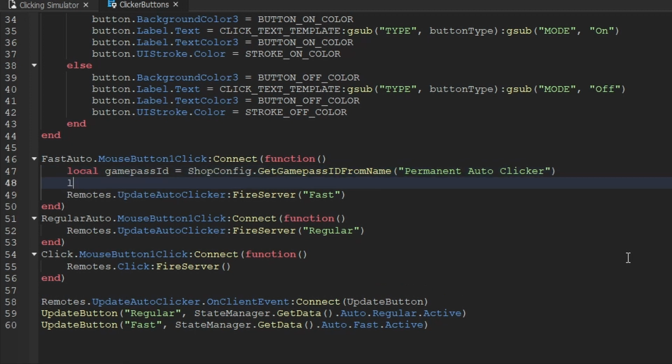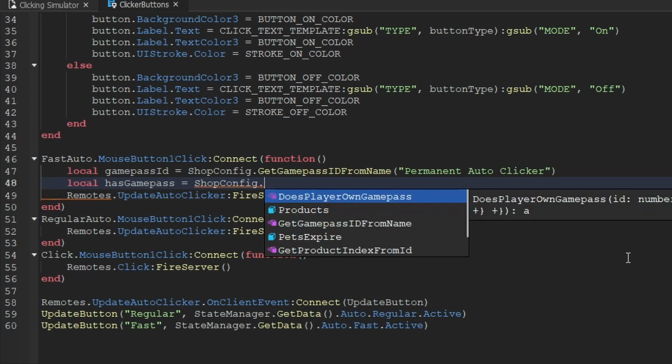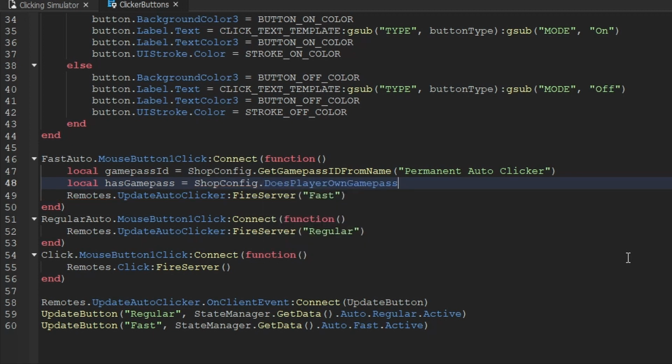Now that we've gotten that Game Pass ID, we then want to create a variable to check if the player actually owns the Game Pass. And of course, to do that, we'll use the DoesPlayerOwnGamePass function, in which we'll first pass through the Game Pass ID, and then we'll pass through the StateManager.getData as well.